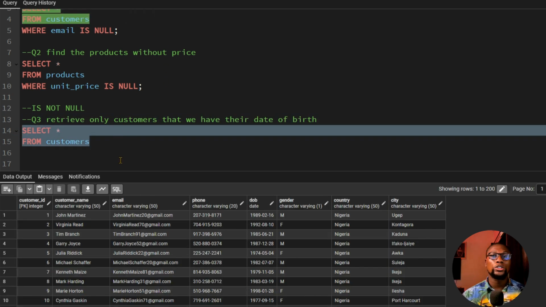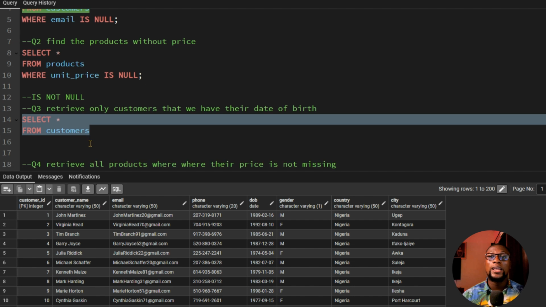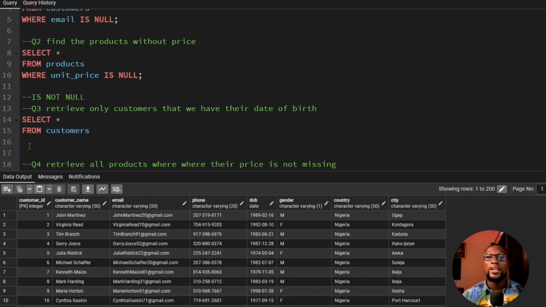So what is this question trying to do? This is basically trying to help us retrieve only customers where their date of birth is available. In a scenario where some customers did not provide their date of birth, but we only want to focus on those that we have their date of birth available. So we can use the is not null.